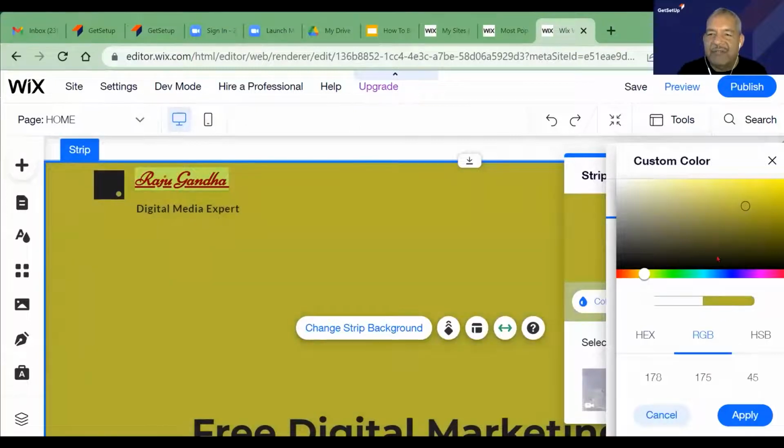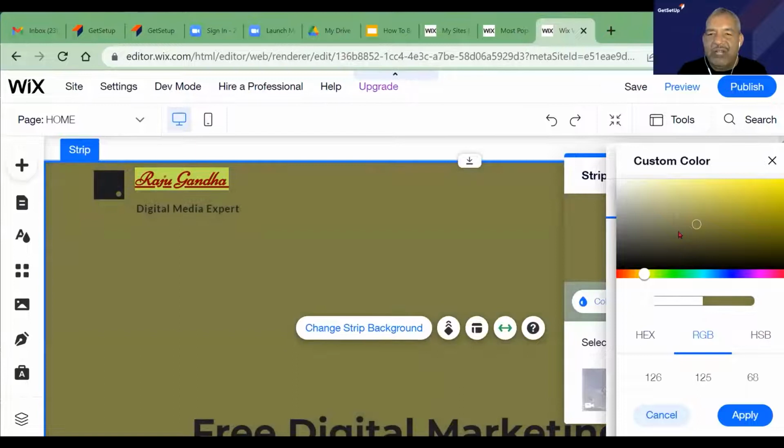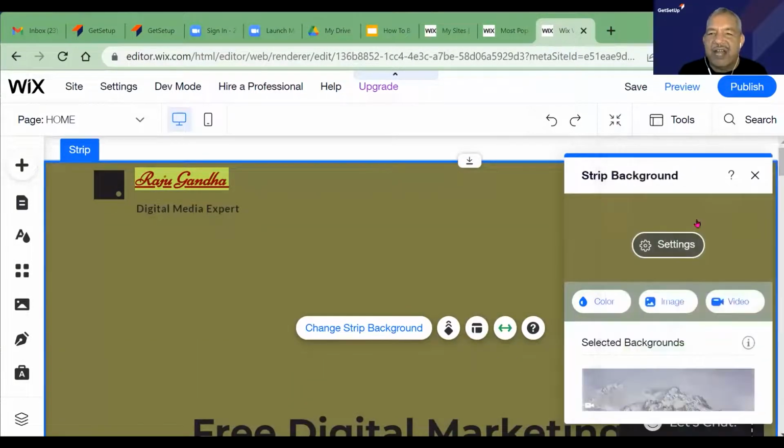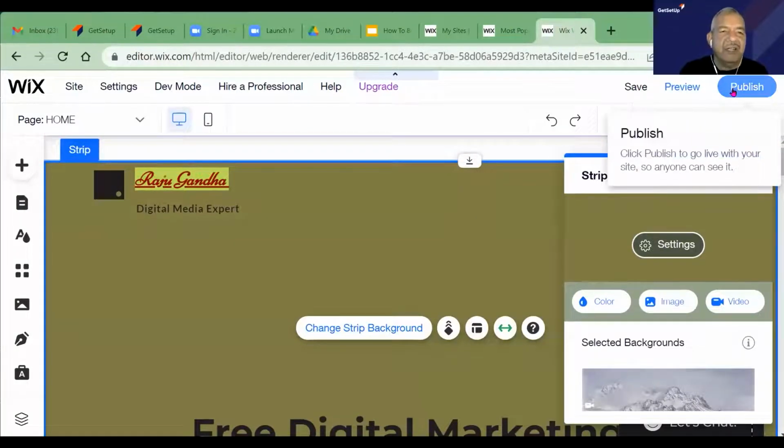Once we've done that, it will be applied there. So it's very simple. All the things that are there are editable. Now, once we've done with everything, once we've created it, we hit the publish button. And once we make it publish, it gets published.